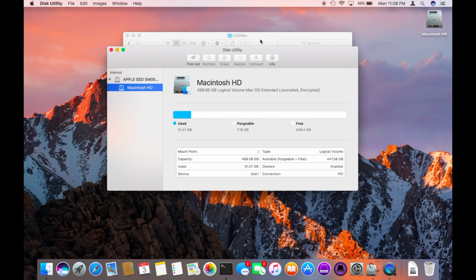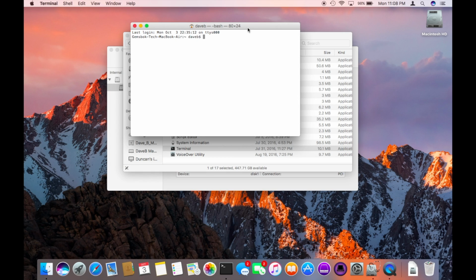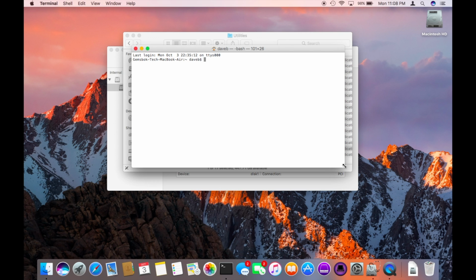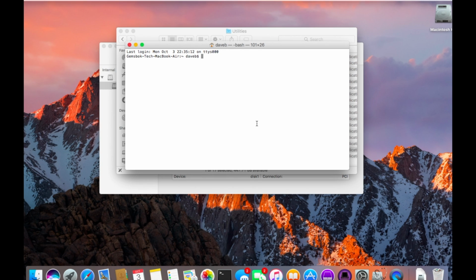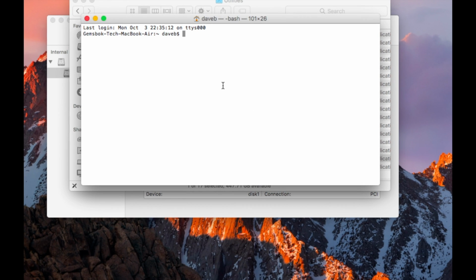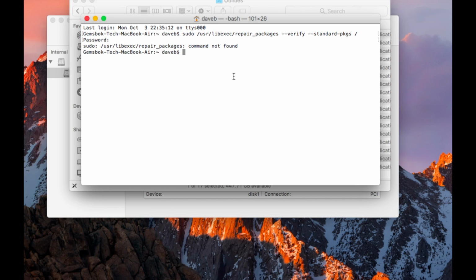If we try to go into the command line, again in your utilities folder and terminal, we'll type in the command that we used in El Capitan and let's see how it goes. So if you remember, it was sudo /usr/libexec/repair_packages --verify, and repair if we're doing repair. Let's start with verify here, --standard-pkgs /. Let's enter. Put in our password. Command's not found.